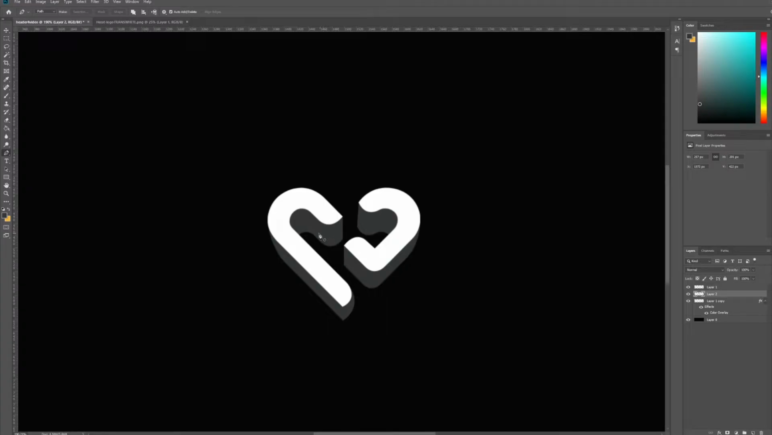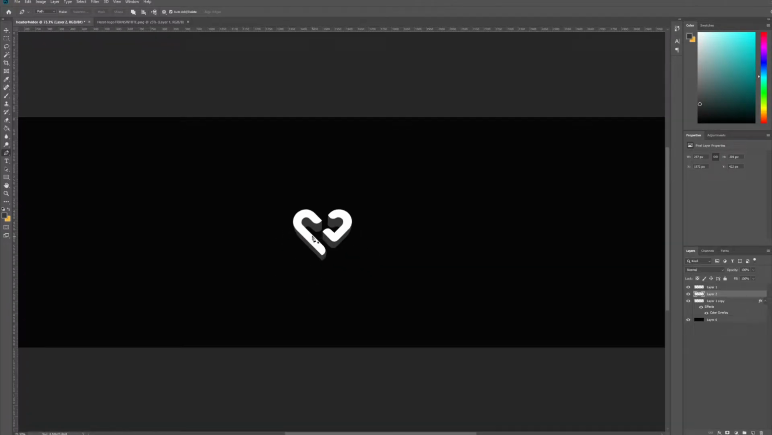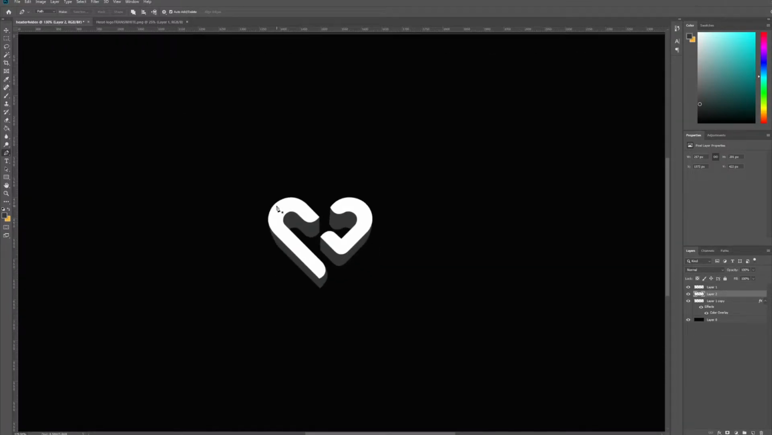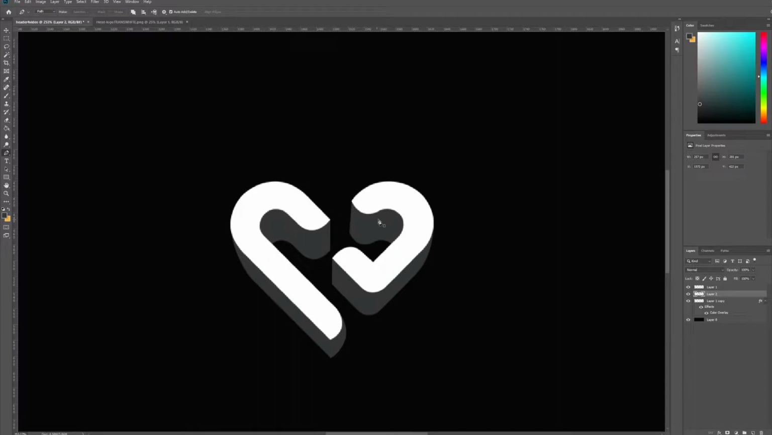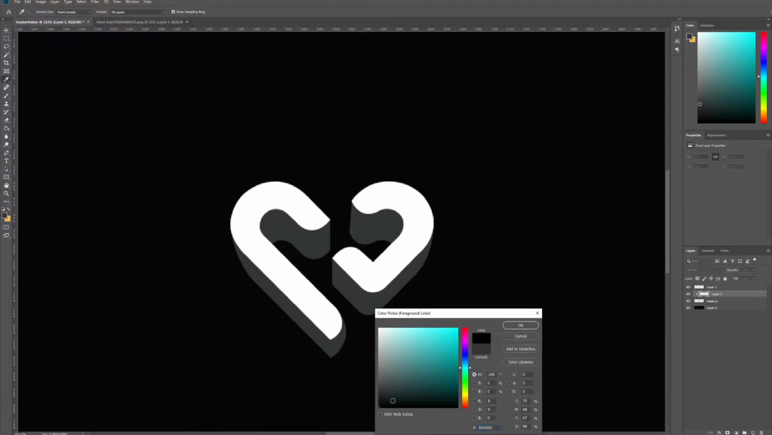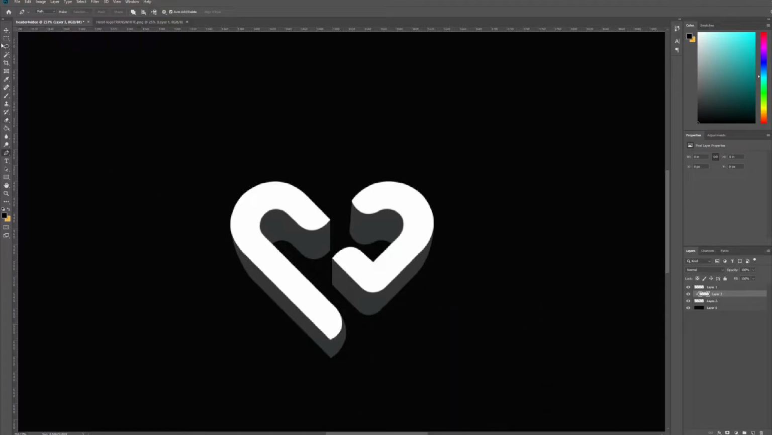Alright, so now that we're done with making it 3D, what we're going to do is add some simple lighting just to make it look more realistic. So first thing I'm going to do is merge the two layers. Then I'm going to create a new layer, grab a black brush and sort of shade in where I think the lighting would be.